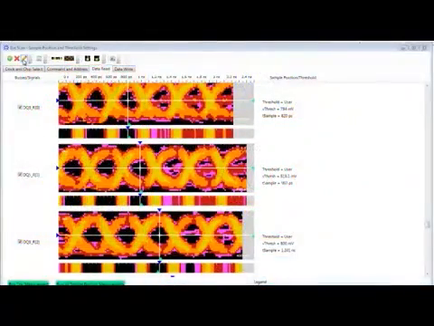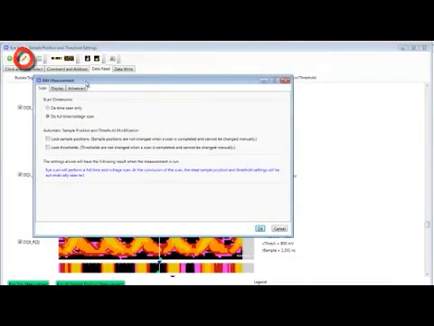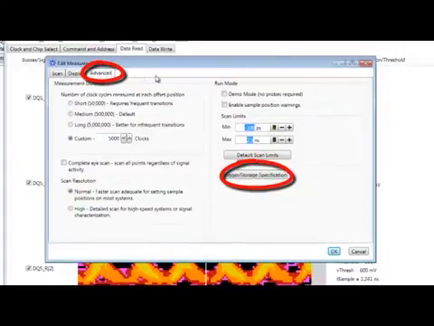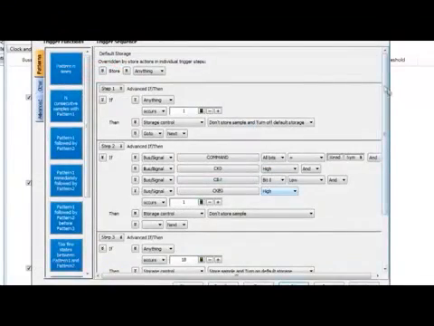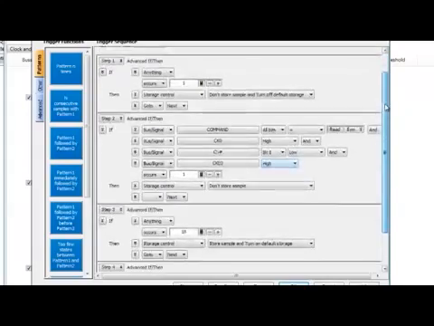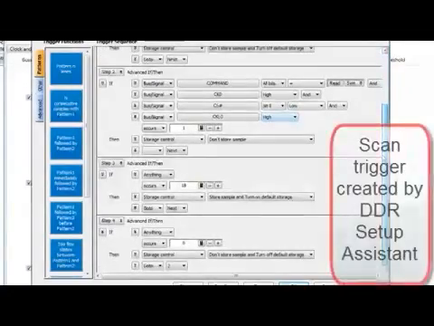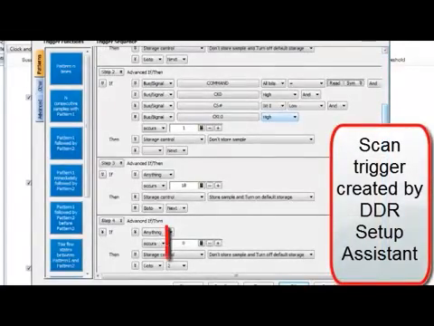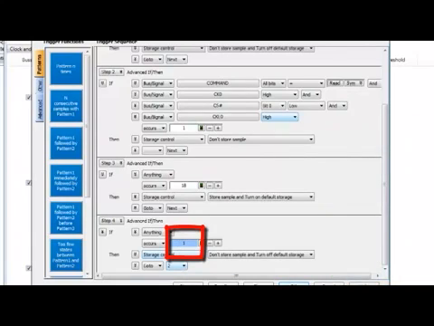Going into the Edit Current Measurement icon for an overlay scan, we can go to the Advanced tab and open up the trigger specifications. This is a specialty scan trigger that was made by the DDR setup assistant for you. But we can go in and change the samples from 8 to 1 so that we no longer overlay our scan eyes, but now do the burst scan mode.